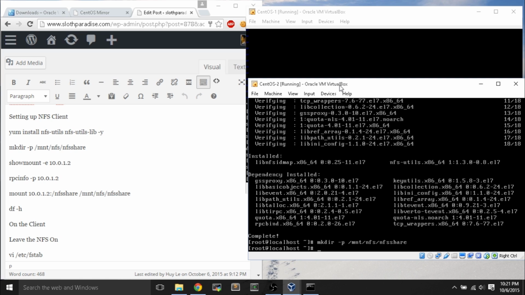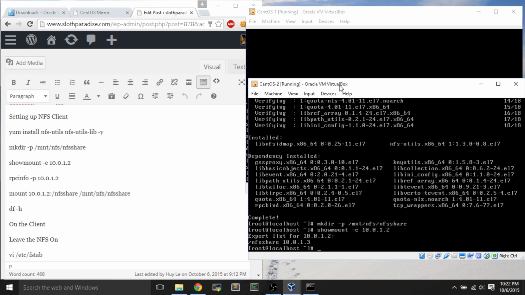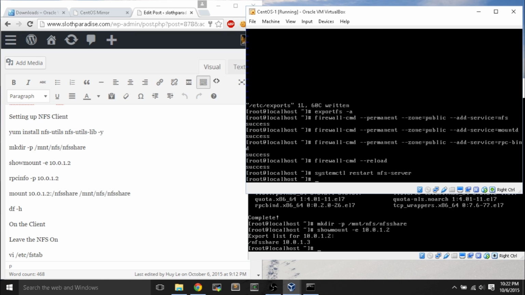And we hit enter. Now after we make the directory, we run showmount -e and we type in the IP address of the main machine, the NFS server, which is 10.0.1.2. This shows if we can actually mount from our machine to CentOS machine number 1. And it says that there's an export list, which looks at the exports file in CentOS machine number 1, and there's a /nfs_share for 10.0.1.3. So we know that we can access this IP address of the server.